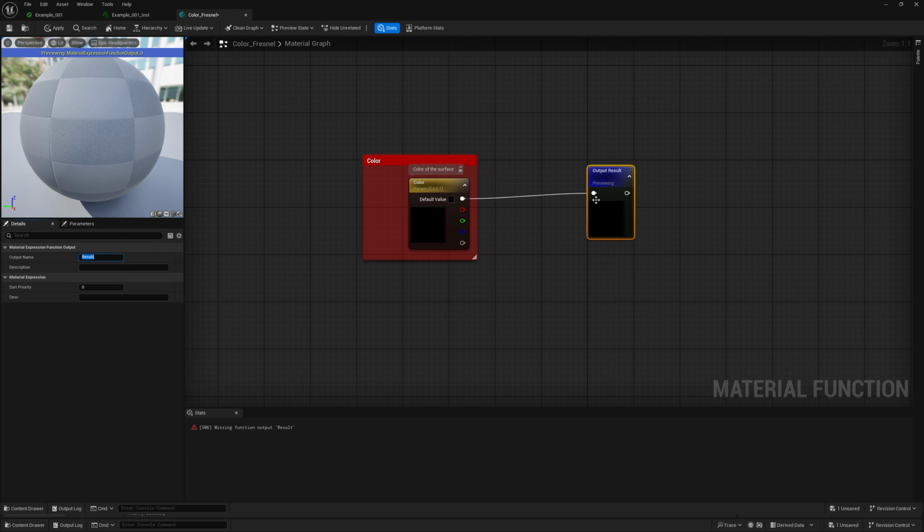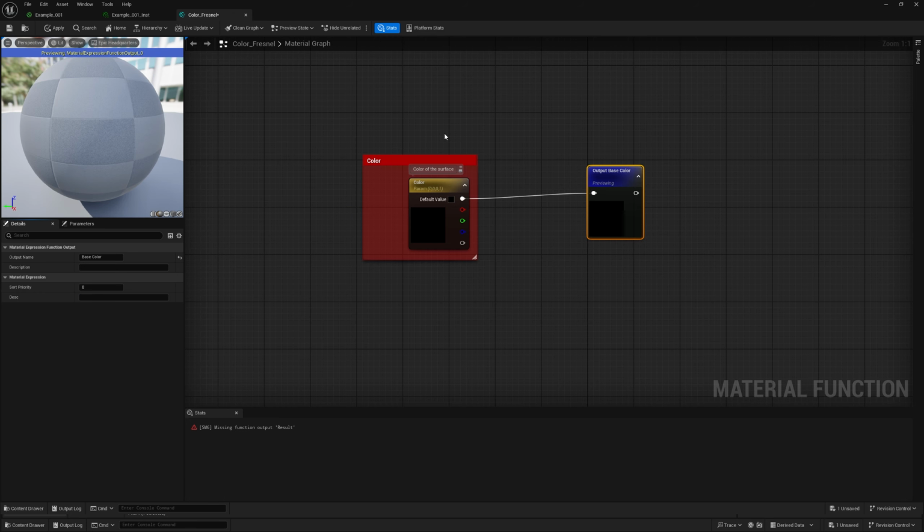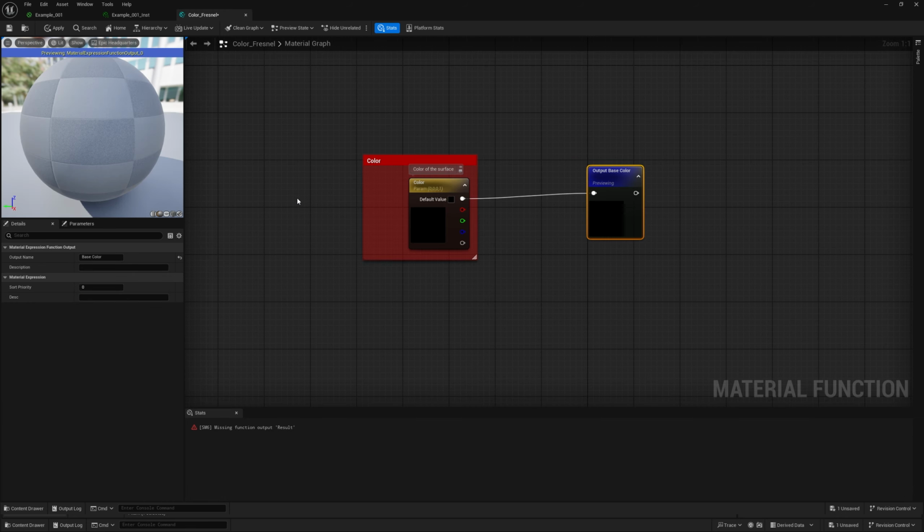So I'm going to change the name of this output result to base color, which is basically going to correlate with the base color pin here. So essentially what I'm doing is telling this what the output pin is going to be that it should be plugged into, just to make it easier to reference and art direct and all of that good stuff.